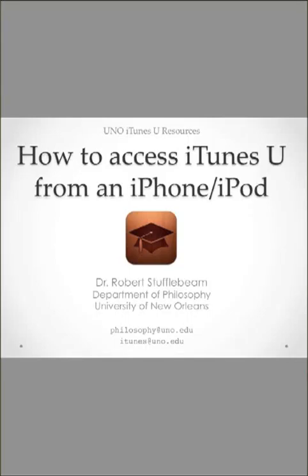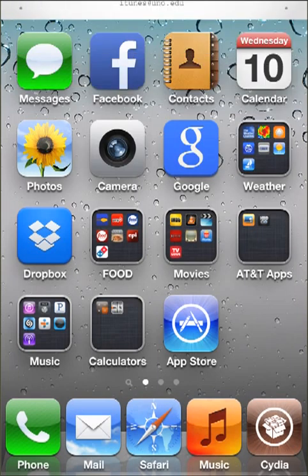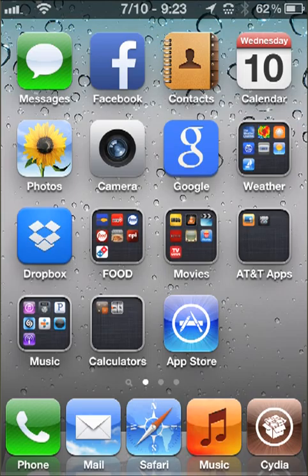My purpose for this tutorial is to show you how to access iTunes U content from either an iPhone or an iPod. Alright, so here's the home screen of my iPhone. I've taken the iTunes U application off. In order to access iTunes U content, you're going to need the iTunes U app. Now, iTunes U is the free educational arm of the iTunes Store.